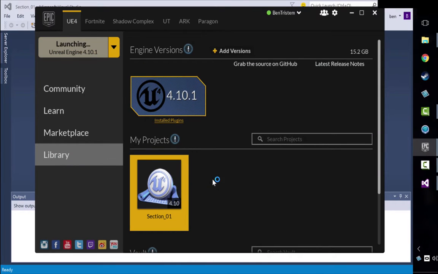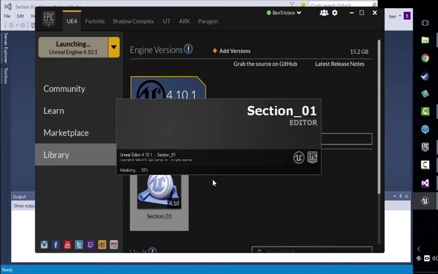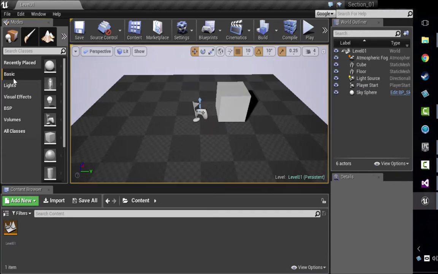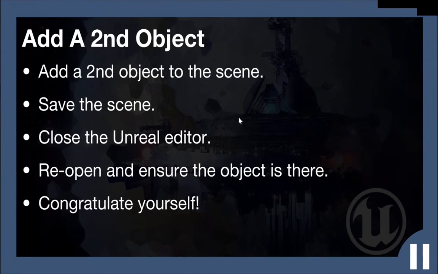Let's try again. Simple stuff, right? But this is the sort of thing that will catch you out in Unreal if you don't get it right from the beginning. So we come back here. We have a cube. Okay, I've got a challenge for you. Here it is. I want you to add a second object to the scene, save the scene, close the Unreal Editor, reopen it and ensure the object is still there, and then congratulate yourself that you have some semblance of control over the Unreal Engine. So go ahead, pause the video and do that simple challenge, getting a second object from the Modes panel.